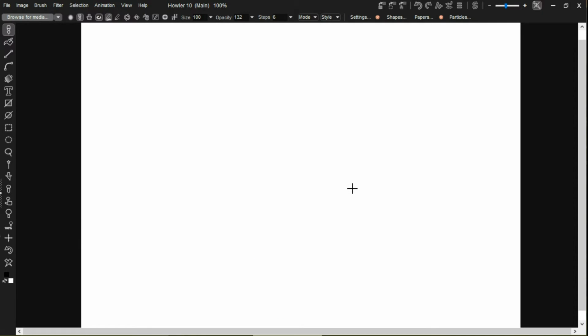Hi again. I'd like to talk about some more features that are coming to Howler 10. We've already talked about some of the bigger features, such as new particle tools and the new undo system. But I'd like to go through some of the finer, more subtle features. I'm just going to start with the file menu because it's a good place to start.